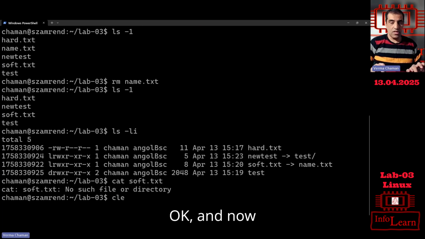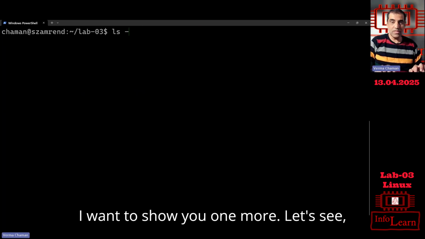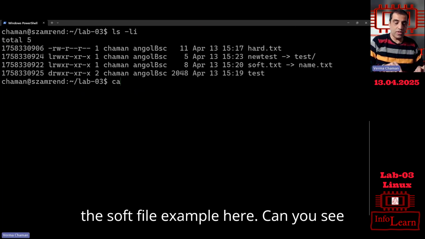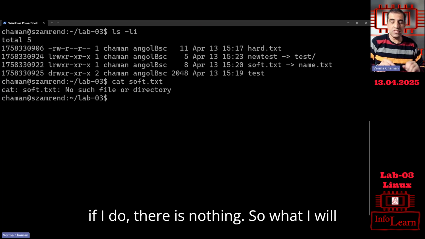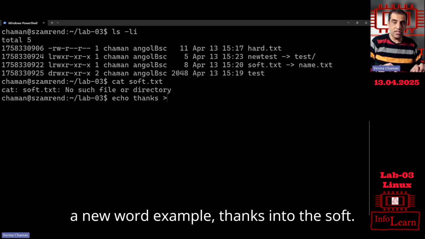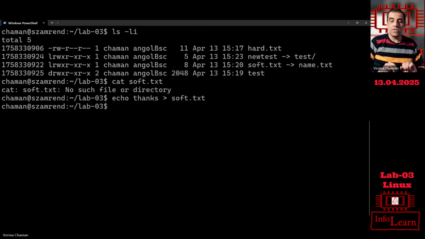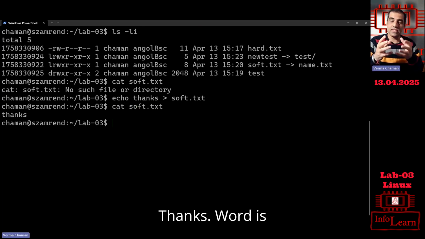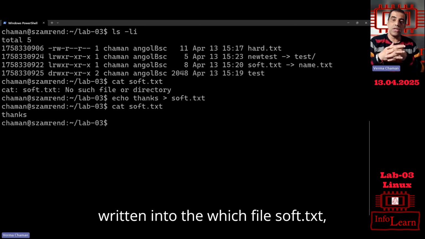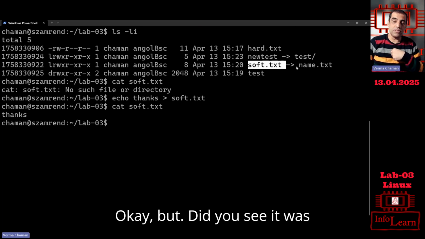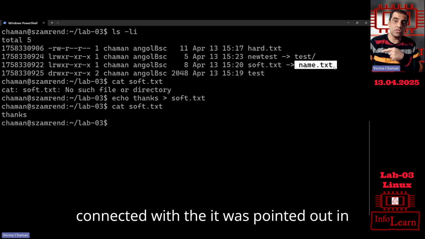Okay. And now I want to show you one more. Let's try to do a little bit more practice. So what will happen if I add into the soft file, for example here? Can you see, if I do, there is nothing. So what I will do here, for example, I want to write a new word, thanks, into the soft. So what will happen? Look here, the word thanks is written into which file? Soft.txt, which was actually the soft link. Okay. But did you see it was connected, it was pointed to the original file.